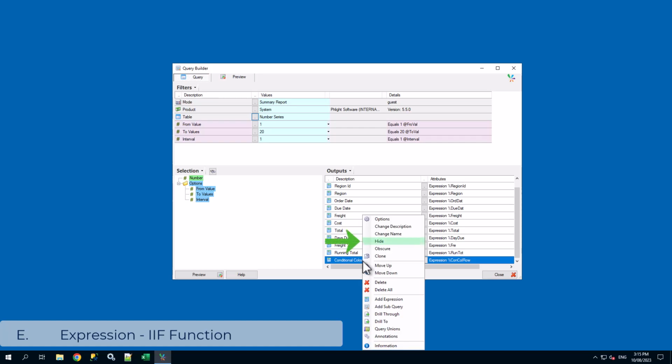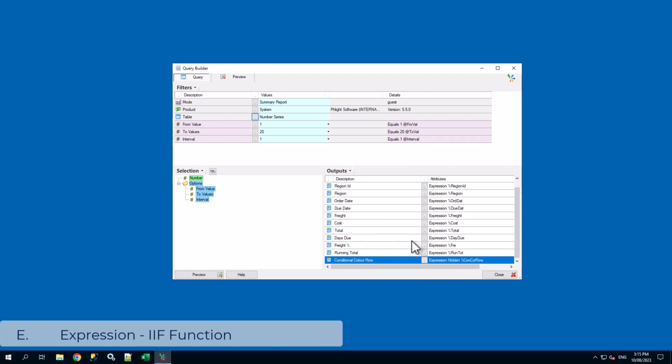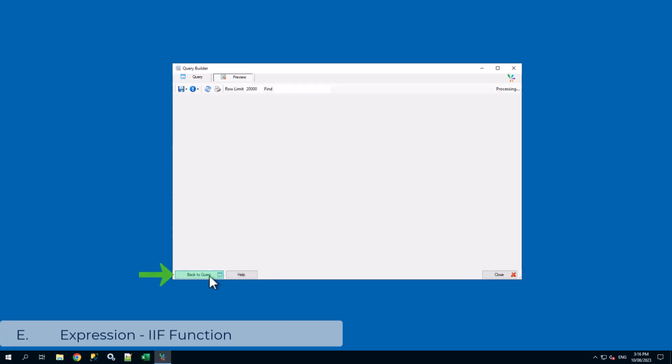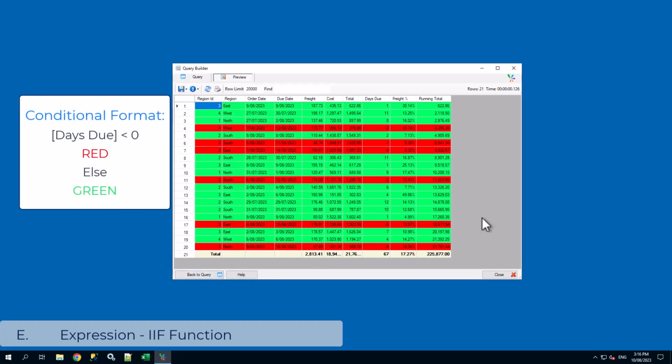Then right-click on the expression and click on Hide. This will hide the column. We want to do this as the expression is a formatting field and does not output any meaningful data. Preview the query, and wherever the days due is less than 0, we should see a red row. Otherwise, the row is highlighted green.